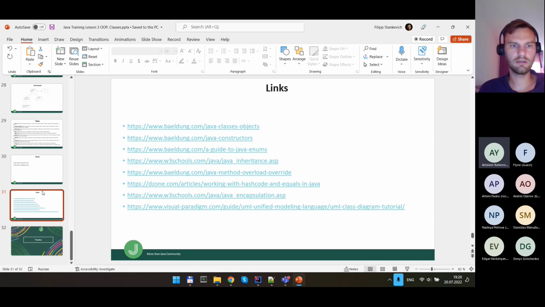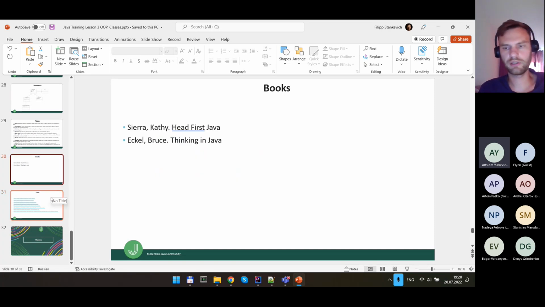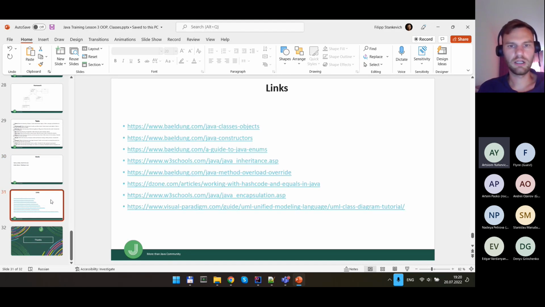And in general, it's a good book when you start learning Java and start learning object-oriented programming. And there are also some articles that may be useful to you. I think these materials, this presentation, are located in the MJC GitHub repository in the module, in the folder called extra, and you will find this presentation with all these materials.